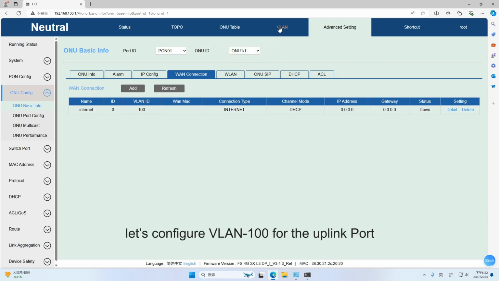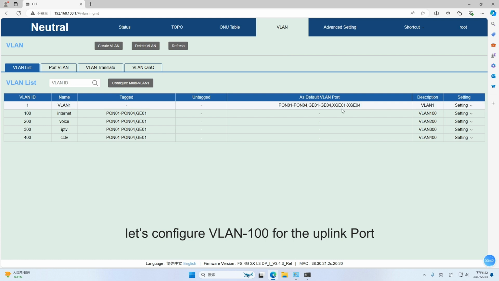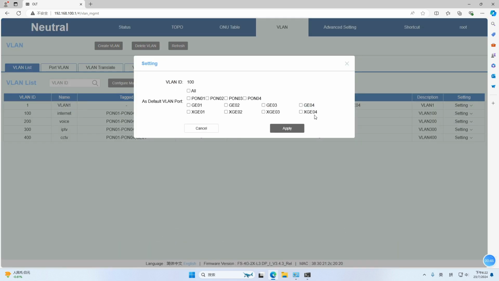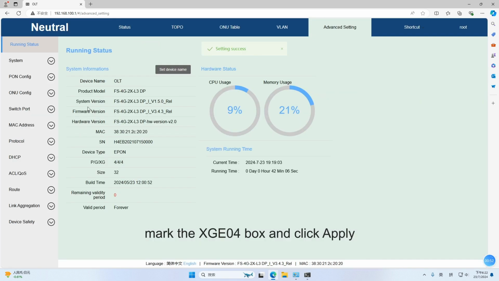Let's configure VLAN 100 for the uplink port. Click Setting and then Port Default VLAN for VLAN 100. Mark the XGE04 box and click Apply.